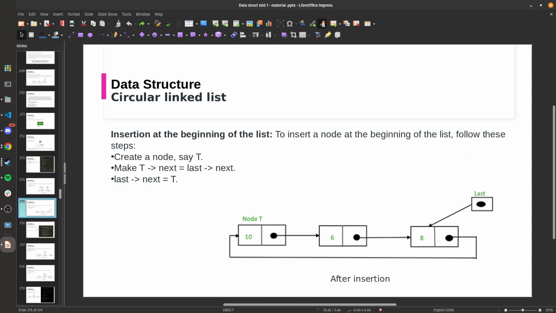So this is it after insertion. 8 is going to point to 10, and 10 is going to point to 6. And we also need to update last to be 10.